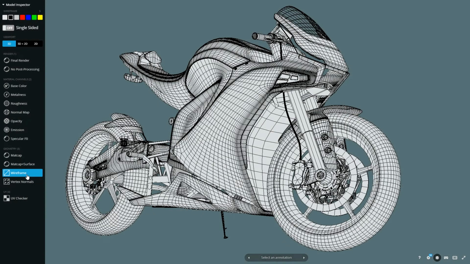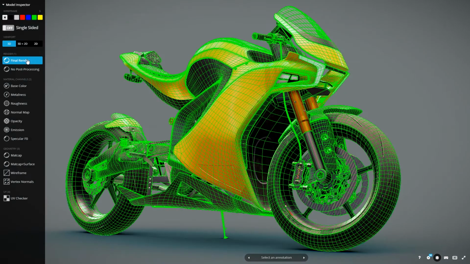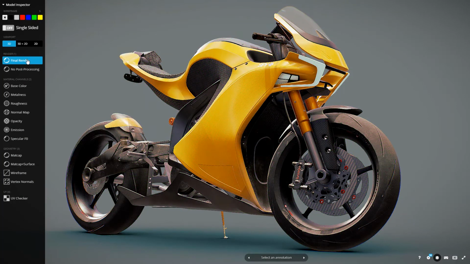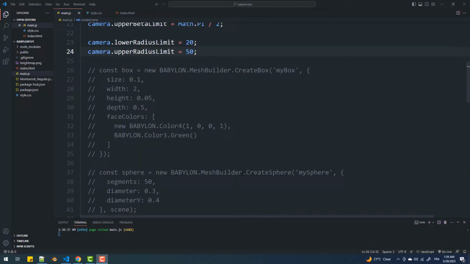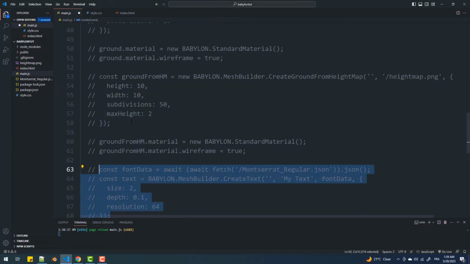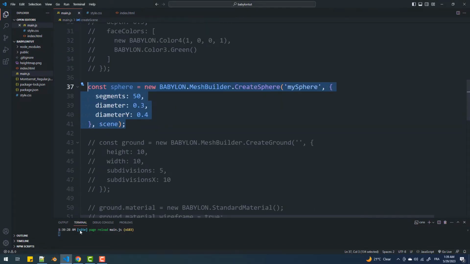A mesh is composed of two things: a set of points and lines that represent its shape, and a material, which is the layer that covers those lines and points. So for example, if we want to change the color of a mesh, we need to pass the color data to its material. So let me get rid of the text and uncomment the sphere's code. I'm also going back to the default camera and light.